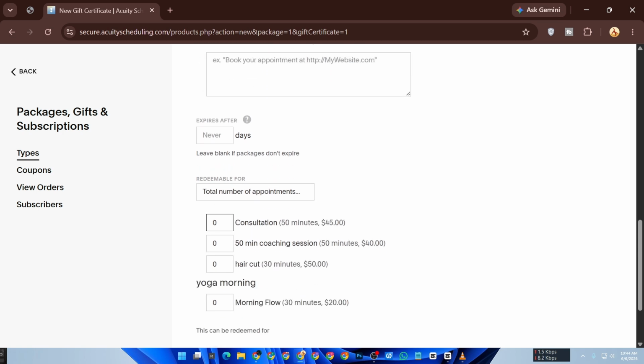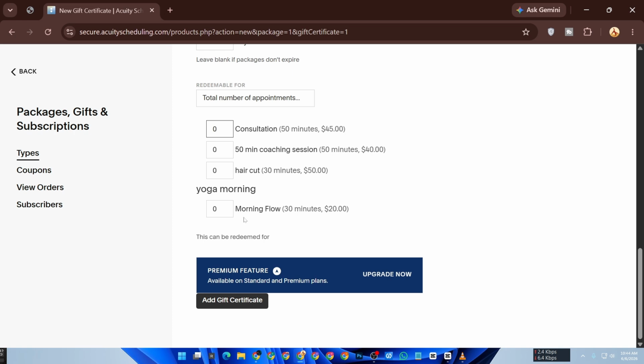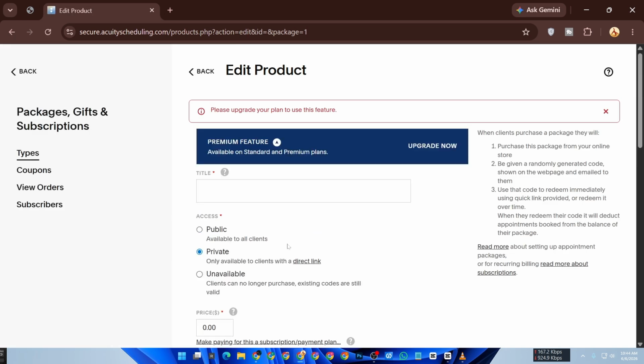Now clients can buy gift certificates directly from your scheduling page and send them as gifts to friends, family members, or colleagues. When someone receives a gift certificate, they'll get a unique code. To use it, the recipient simply books an appointment through your scheduling page and enters the gift certificate code during checkout. Acuity will automatically apply the available balance toward the appointment cost.